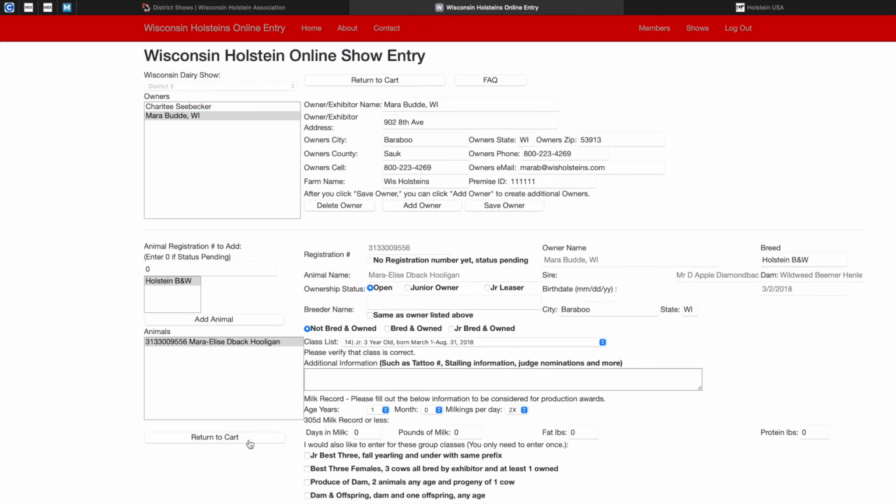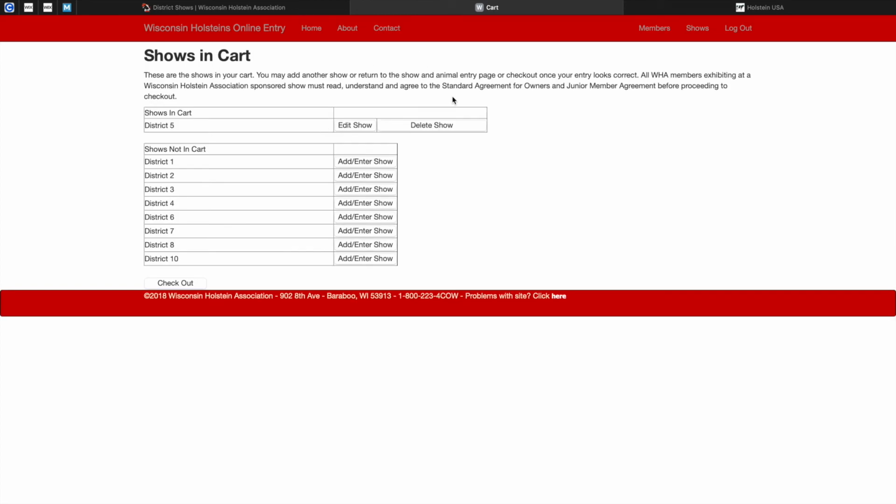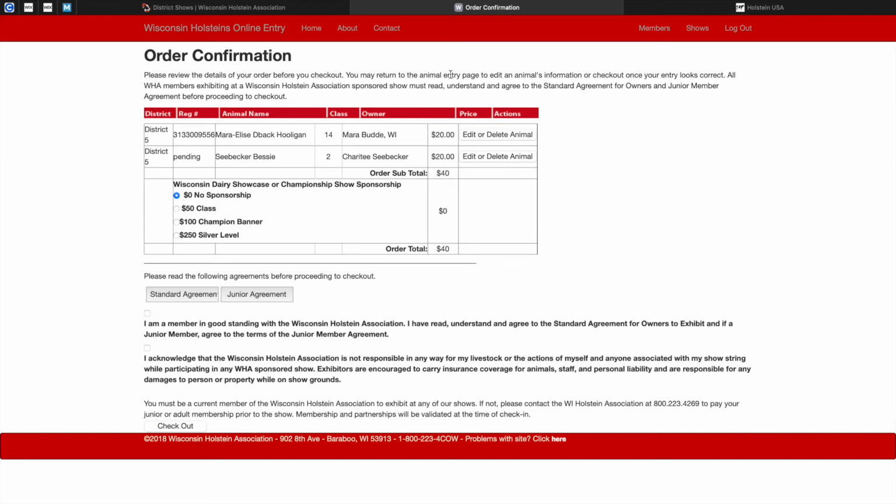We're going to hit return to cart, and we're going to hit checkout. While you're on this order confirmation page, make sure that you have your animal name, or all of your information is here. So yes, we did enter a cow for Mara, and we did enter a spring calf for Charity. Each of them is $20, so now our total is $40.